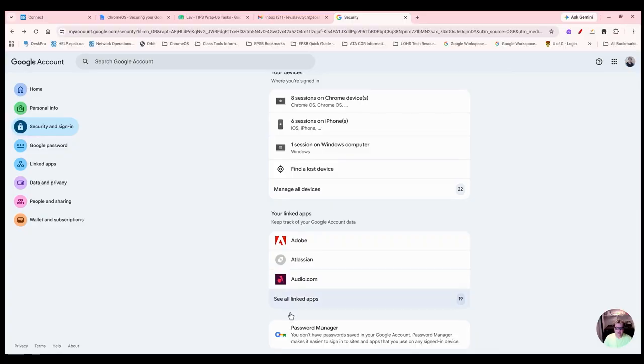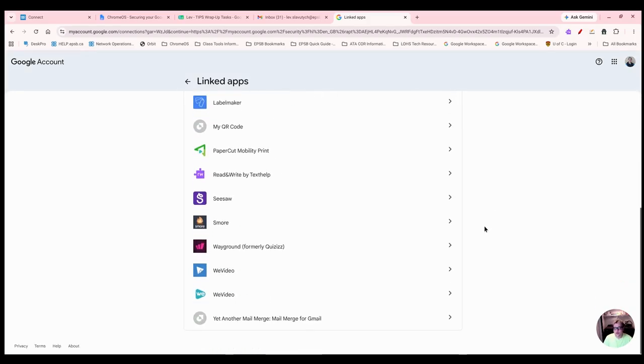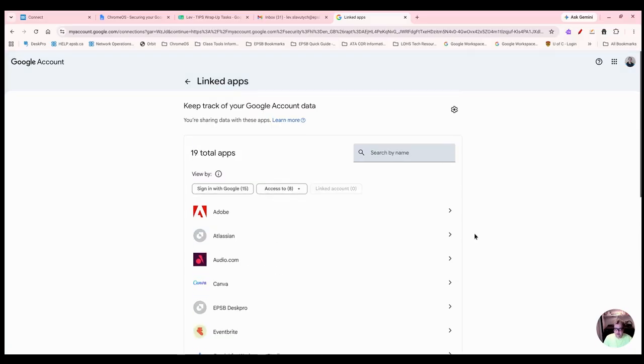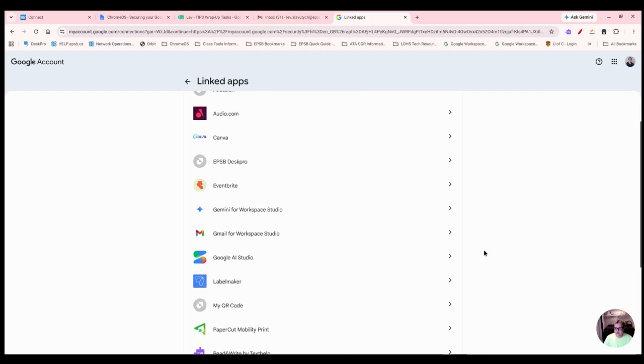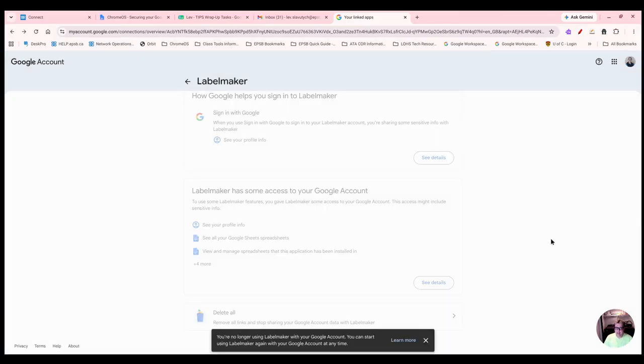This is my full list, by clicking this button here at the bottom. With that being said, I can look at any application that I'm not using anymore and delete any of the connections. I don't want to do that with every single application as I use these quite frequently. But let's say I had no more use for this label maker one. I could simply click it once, click on this Delete all button, click confirm, and then my connection has been severed from that specific application.